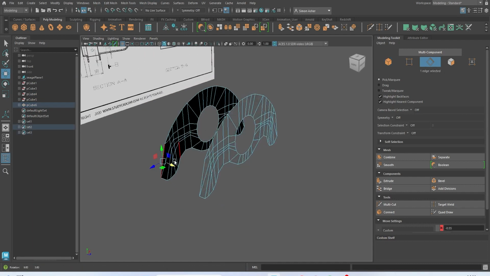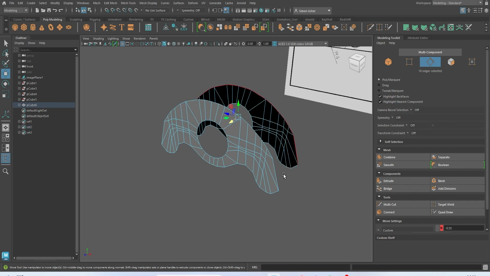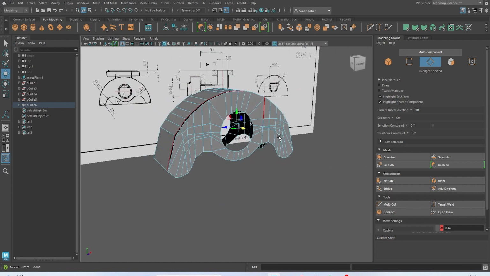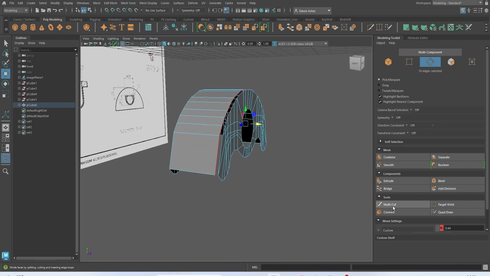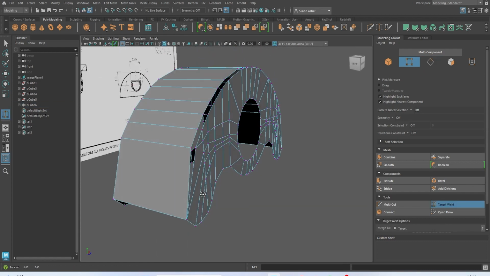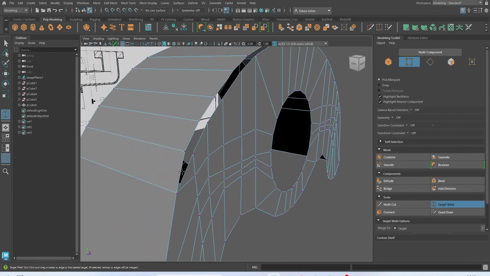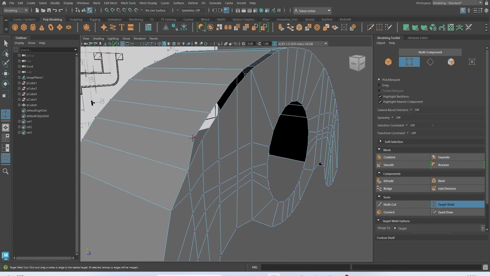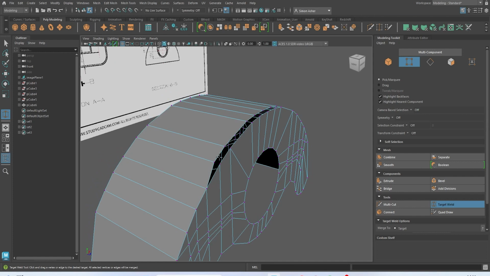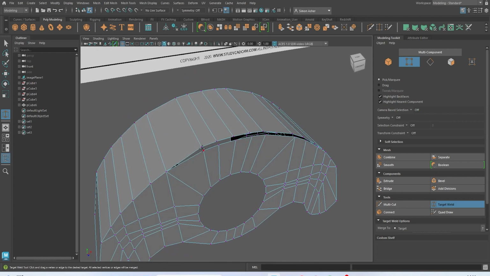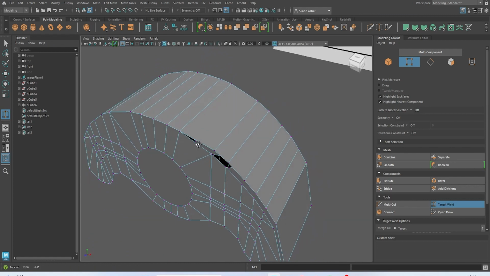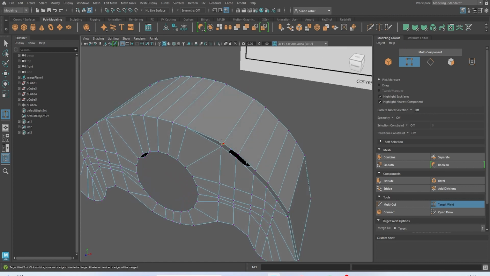Right. Edge. W. Going across there. Right, let's target weld. Wrong thing. This is definitely a bit more complex than the first. What are we going to go doing?